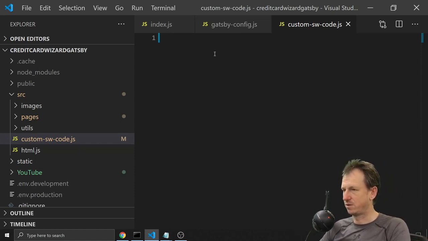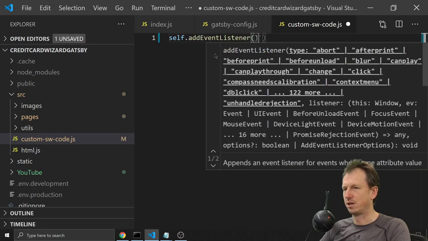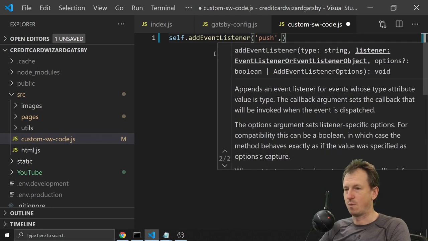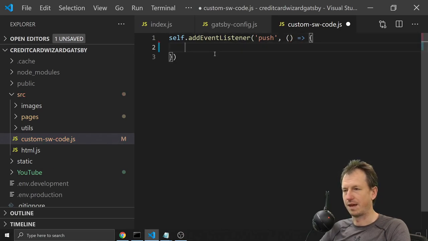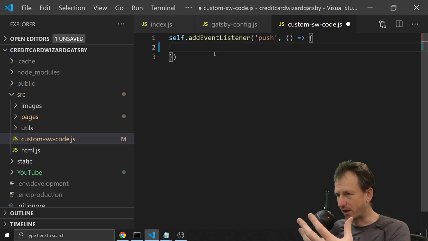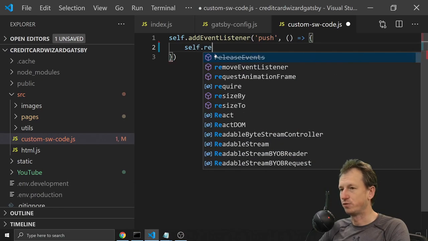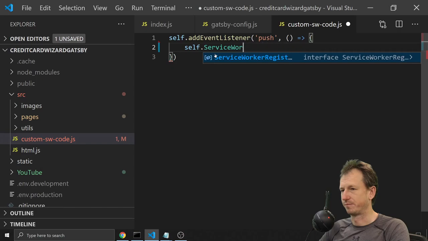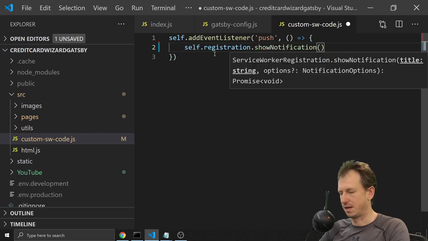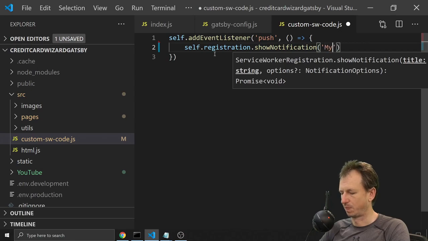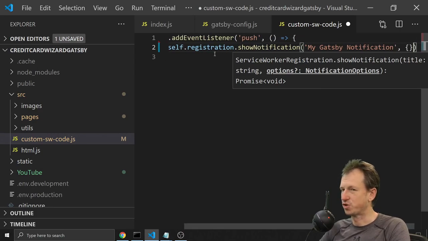So let's do that now. In here we can do self.addEventListener, and we're going to be listening for a push event. And when we get that event, we can add our handler in here. And what do we need to do? We need to show that notification, and we can do that by self.registration.showNotification. And we can put in there literally my Gatsby notification, and you would also be able to provide some options in there, but we'll just leave that blank for now.